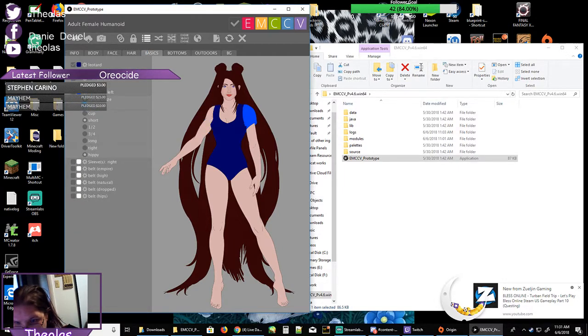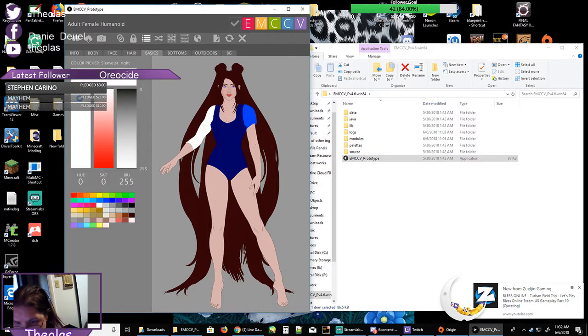Now if I separate these, this is how you can get different sleeve lengths, even different colors here.